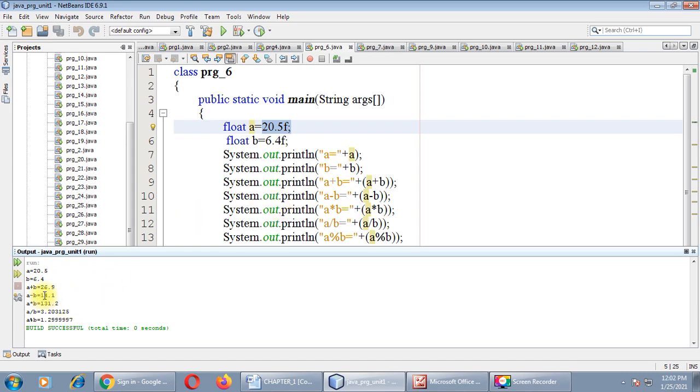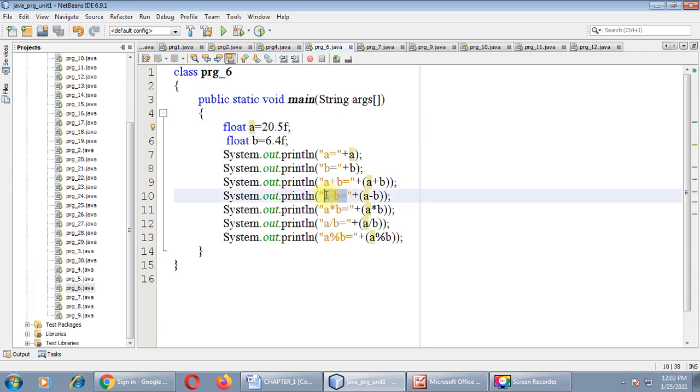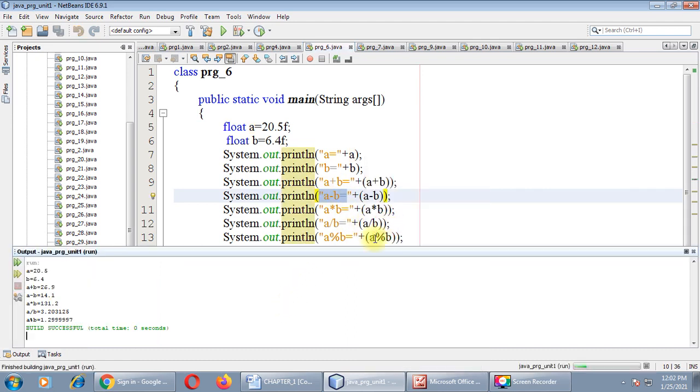On line number 3, a plus b equals 26.9. On the next line, a minus b equals 14.1. As you can see, a minus b is printed as it is, right, and next to it the value of a minus b is printed. See, 14.1. Then a into b, a division b, and a modulus b.